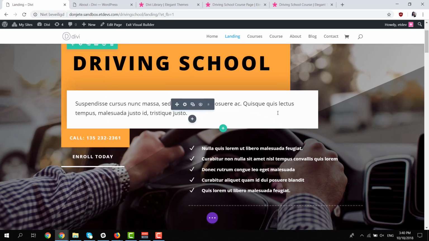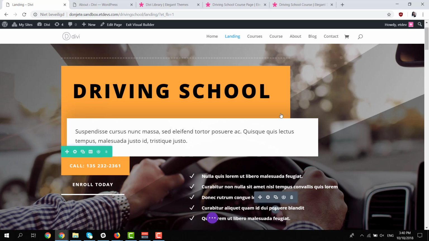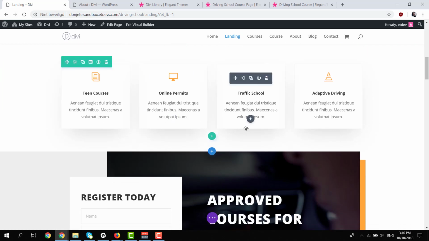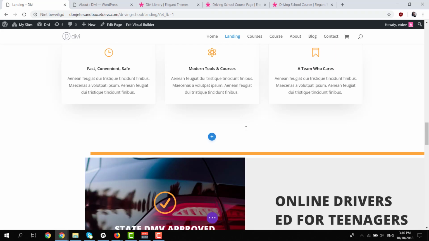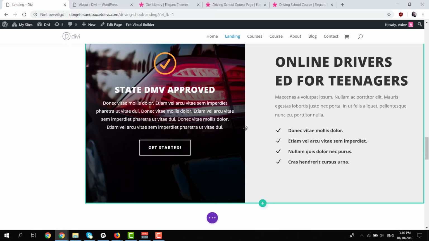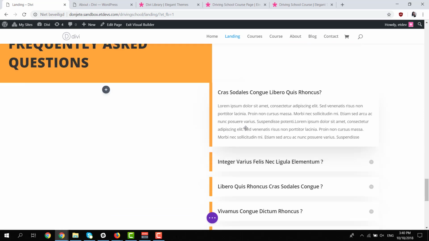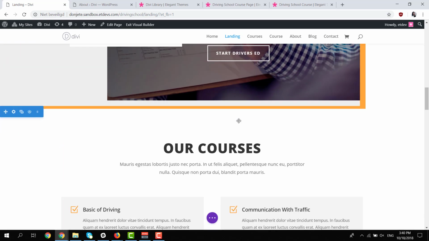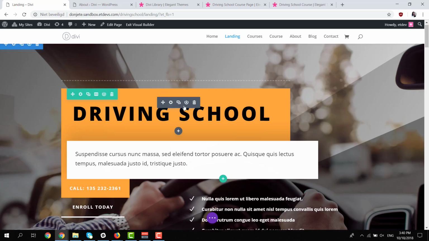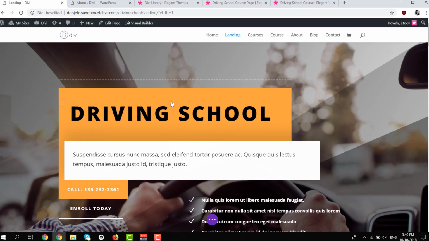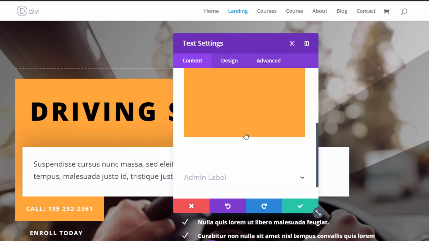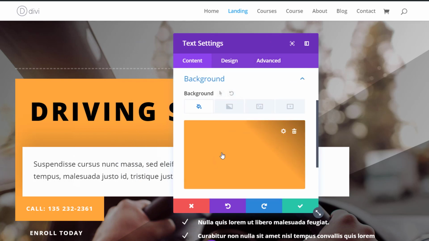So for instance, you can change the color palette that is present. Over here you can see that we have this orange color that returns in several elements throughout the entire page. And of course, you don't have to change all of these elements manually. You can just change the color in a few clicks, and I'll show you how to do that. So we have this text module over here, and if I open the settings and go to the background settings over here, I'll see the color that is being used.